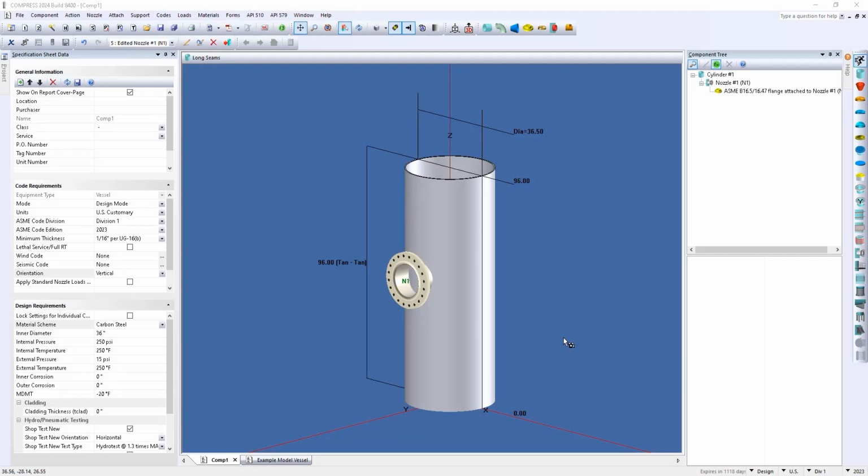Next, let's talk about how we can simplify our models within Compress. Compress does not require that we model the entire vessel to develop a set of calculations. For example, if we just need to model a simple nozzle that's being replaced on a shell, we would be able to model those two components, like we see here in this example, and then run the calculations by clicking F3.